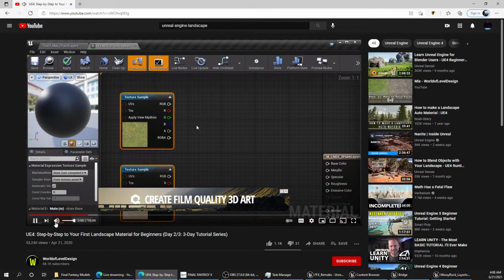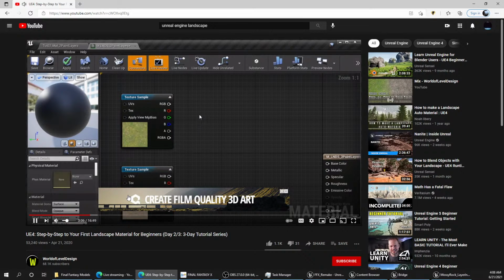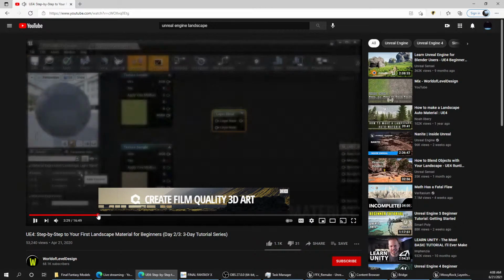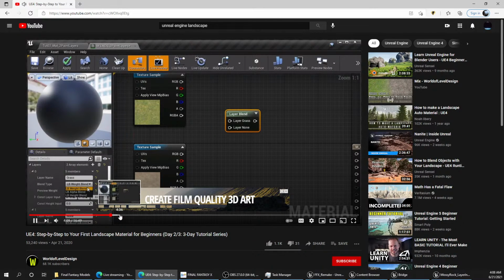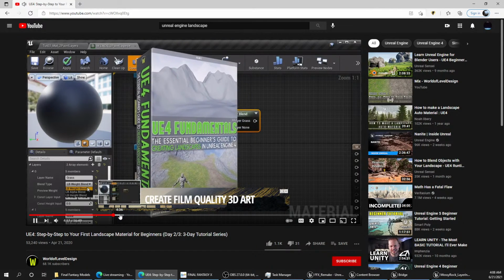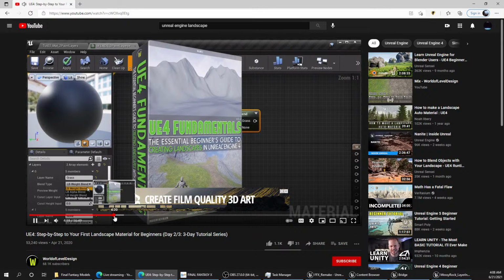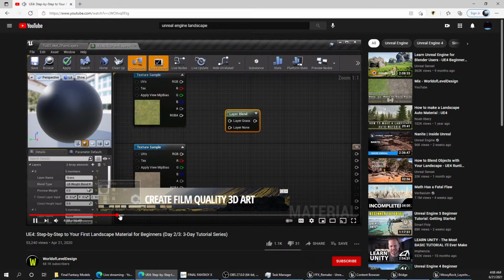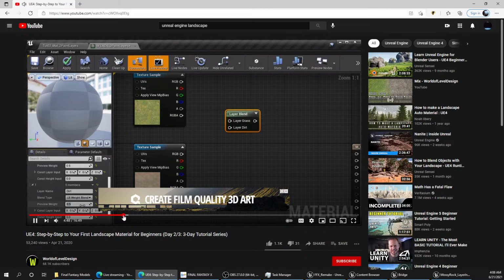To be able to paint onto the landscape, we need a special node called Landscape Layer Blend. Right-click on the empty space. There are different blend types and what they do, but to explain each one is outside the scope of this tutorial, and it's a bit more technical. And now we need to connect.